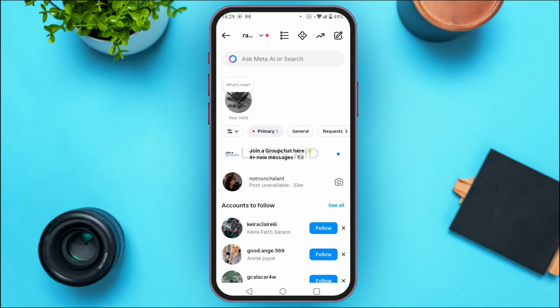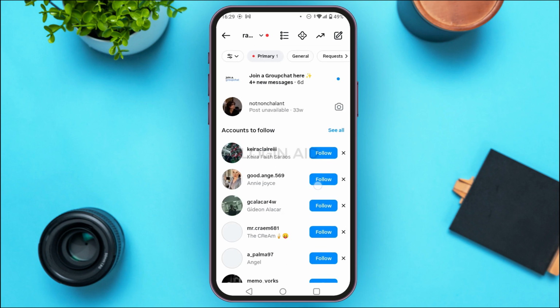Now you'll be led to the direct message interface. You'll be able to see all the direct messages over here. In this interface, you'll be able to see the suggestions under accounts to follow. So if you want to clear it, unfortunately there is no one-stop solution for clearing it. You'll have to remove all of them manually.